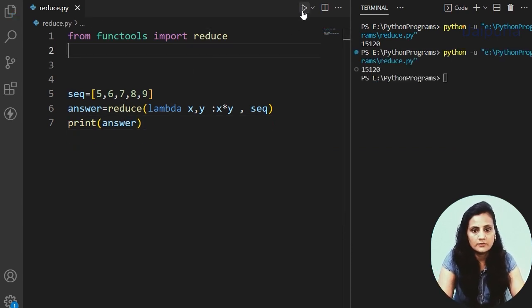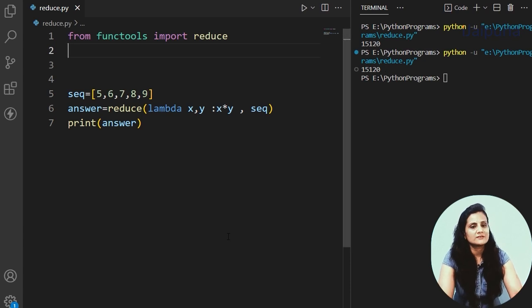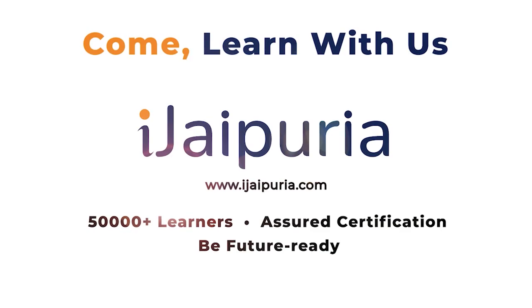Let's try. Are we going to get the same answer? Yes, same answer. So we successfully replaced our function definition with a lambda function. So this is nothing but a reduce that is taking as an argument a lambda function and applying that on a sequence.